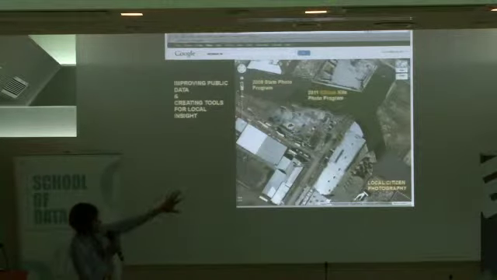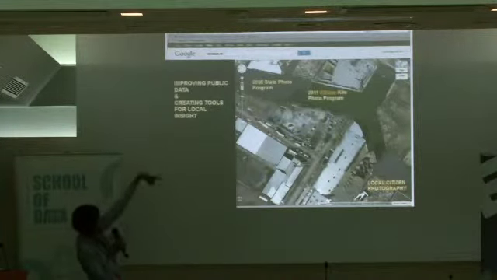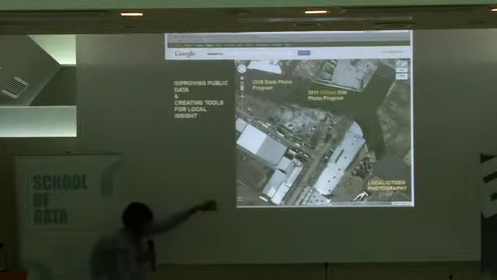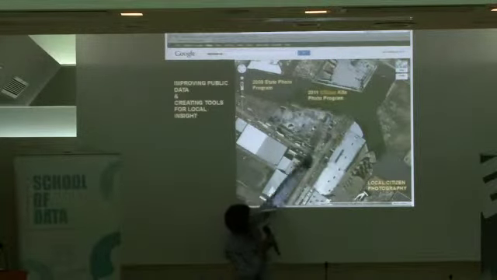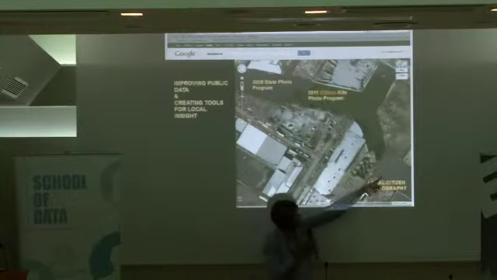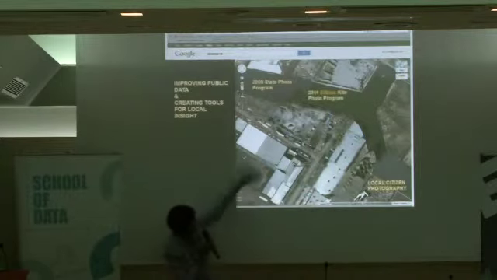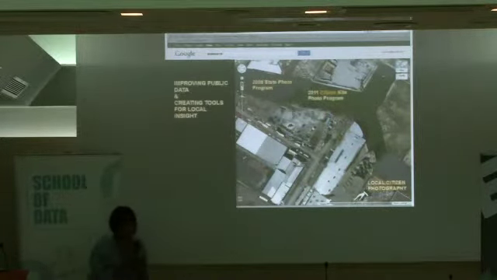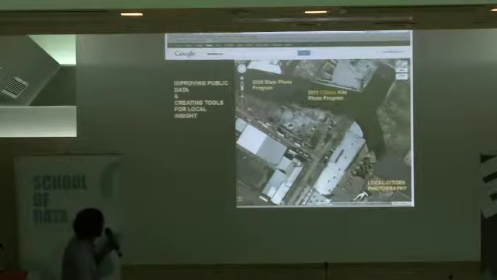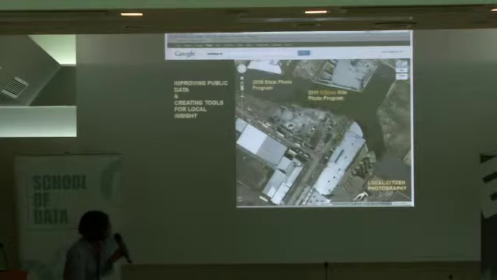Now, pictures like this, this is directly from Google Maps. So when you zoom in, you're able to see this data is the older data, and this is the new high-resolution data mapped by the local citizens. So it improves public data, and it replaces state photo.